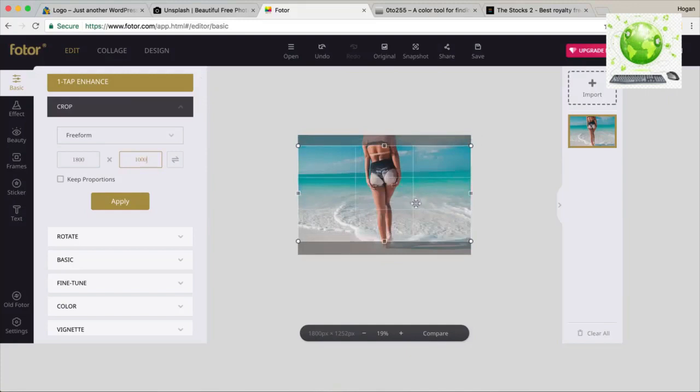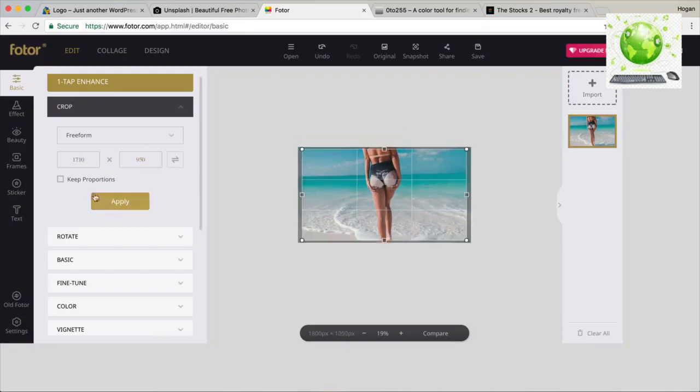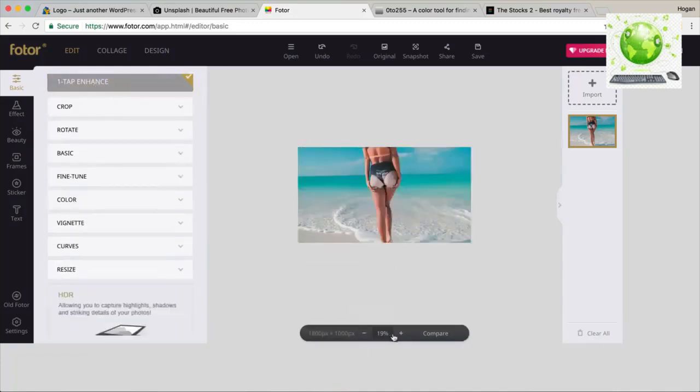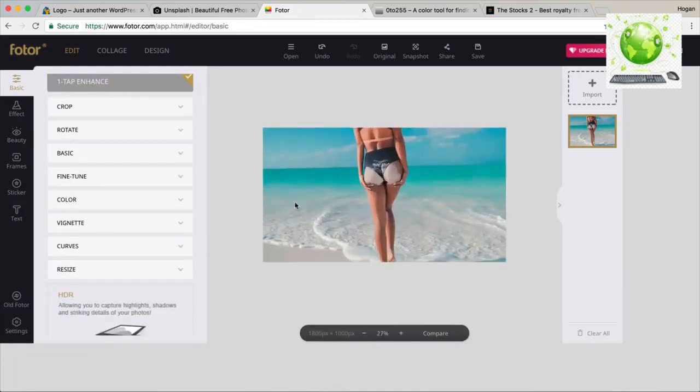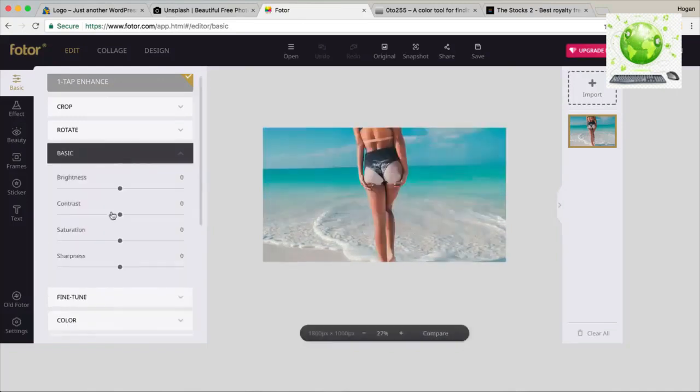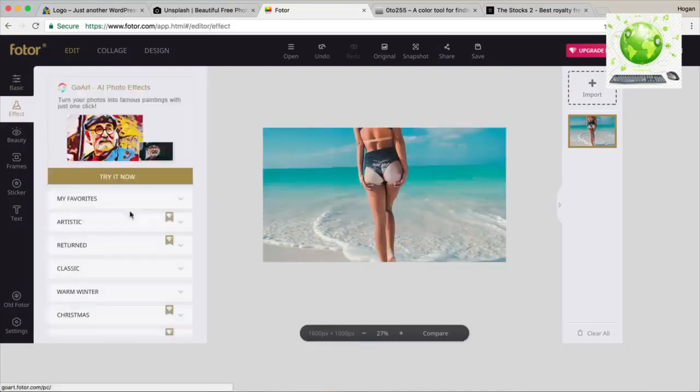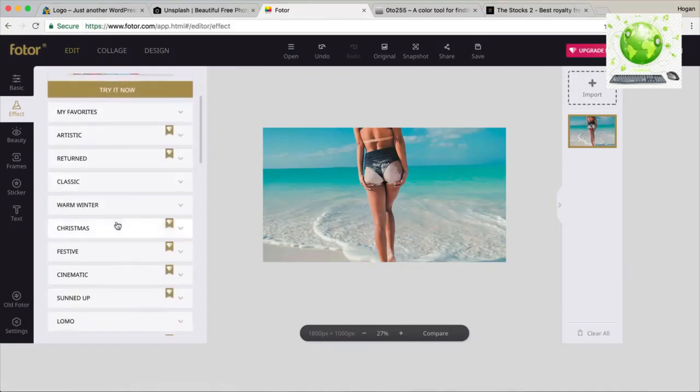Okay, so basically drag it to where it's most suitable for you to put the text, so somewhere like that, and then click on apply, and then you can actually click on one tap enhance, which basically will enhance the photo a little bit. And you can also click on the basic settings to adjust it, so you can adjust the sharpness and things like that. You can also click on effects, okay, so you can add in different filters to your image as well, so you can play around with that.